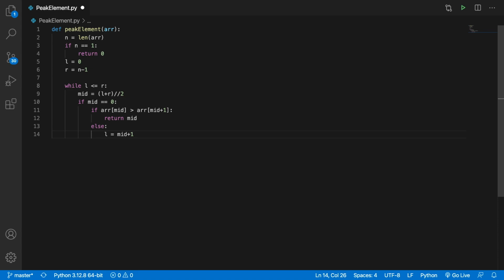And if mid is not equal to 0, then I will check if my mid is equal to n minus 1, that is, if it is the last element, right? In that case, again I will check if my array of mid is greater than array of mid minus 1 this time, right? In that case, I will return mid. And if that is not the case, then I will move towards the left side.